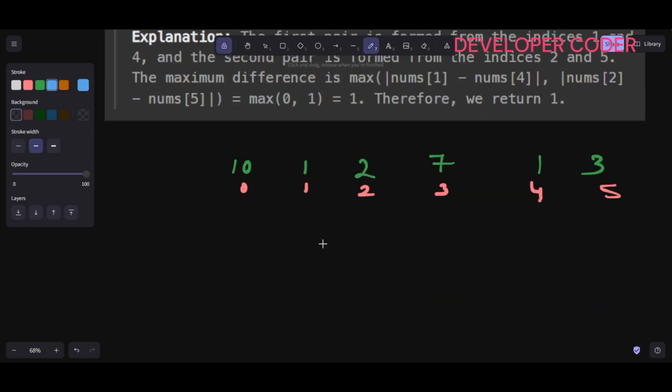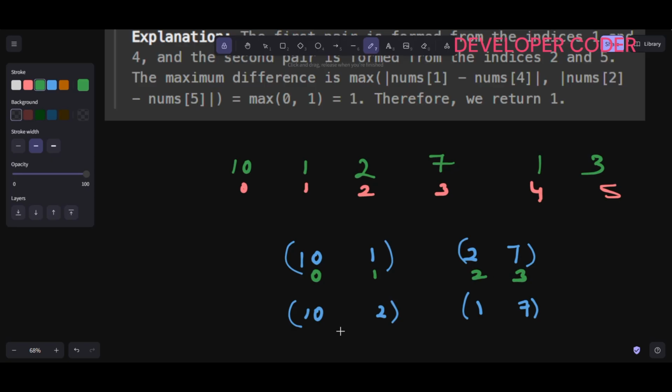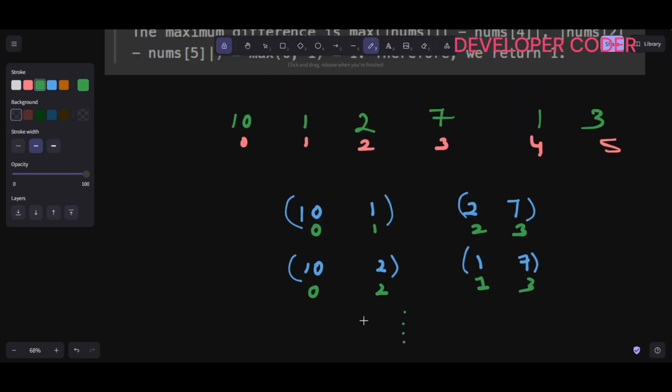So from this I can select 10 and 1, and let's suppose 2 and 7. This is one selection. I can also select 10 and 2, and I can also select here 1 and 7. Here I am selecting different indices every time. This is at index 0, this is at index 1, so I'm not using 0 and 1 again. I'm choosing different indexes: 0, 2 and 3. If I'm selecting indexes 0 and 2, then I'm selecting index 1 and index 3. So we can select many different pairs.